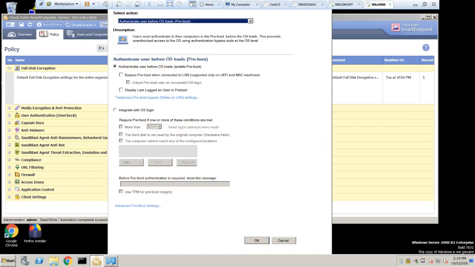And again, same options when you come in here. You can create a new policy or use some of the existing ones here if you're just kind of tinkering around. If you're going to do the integrated with operating system OS login, this is that bypass preboot.